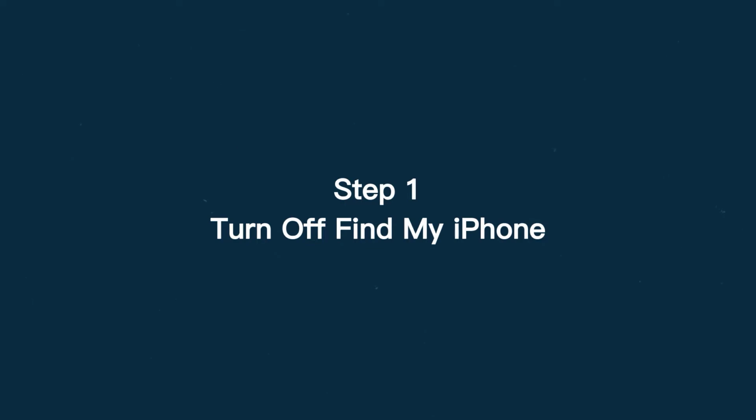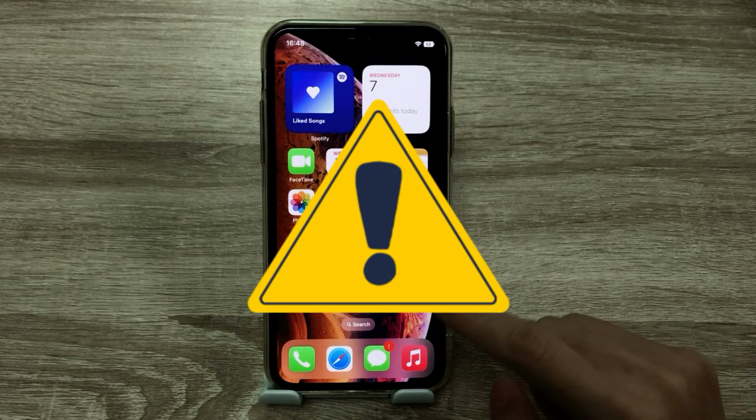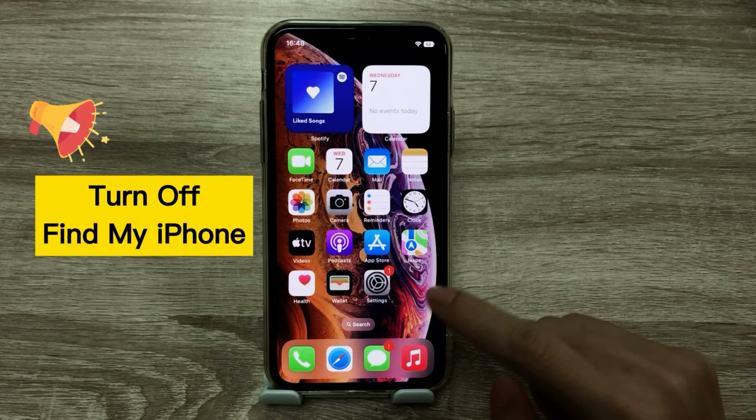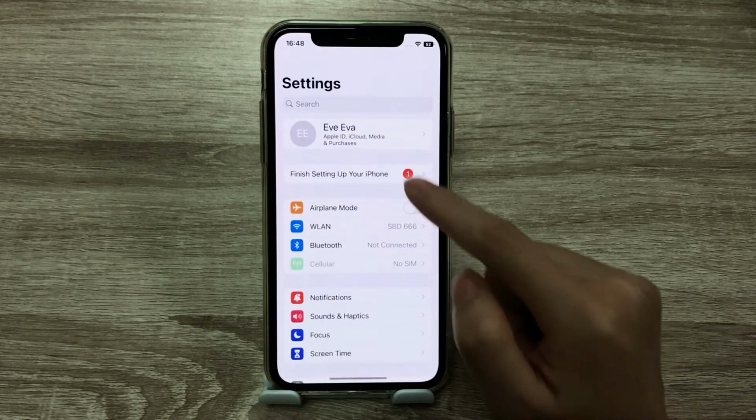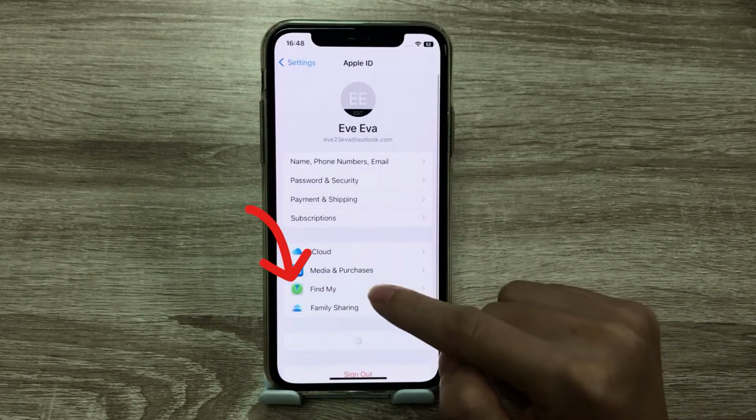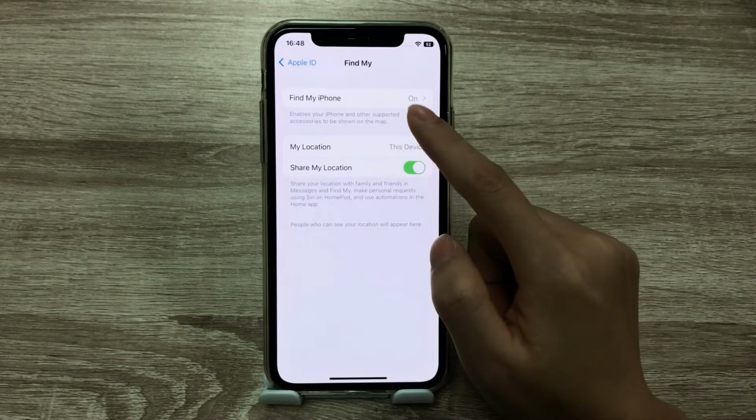Step 1. Turn off Find My iPhone. Before we downgrade the iPhone, we need to turn off Find My iPhone. Open the Settings and tap on the profile name, tap on Find My, and turn off Find My iPhone.